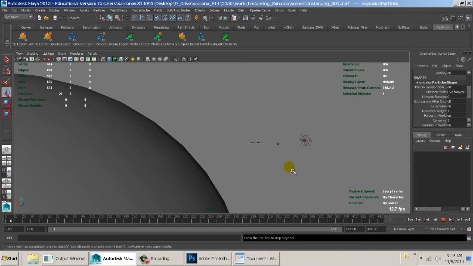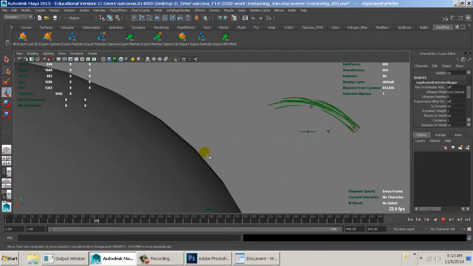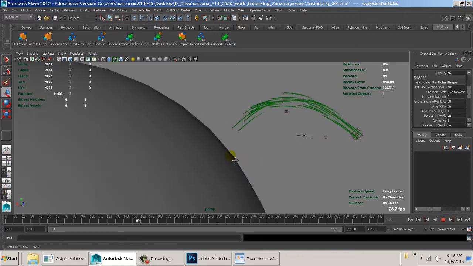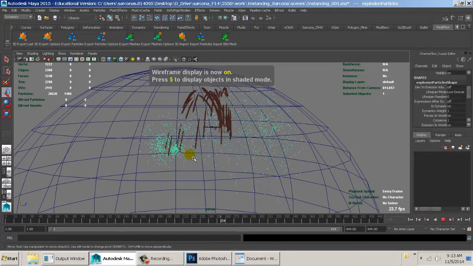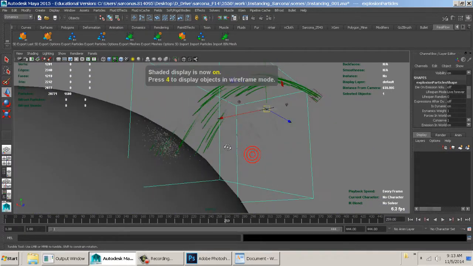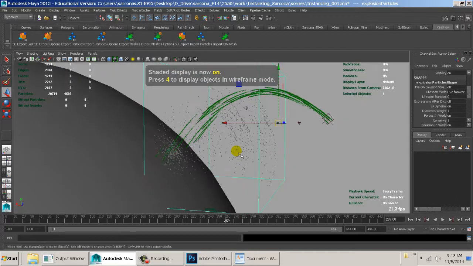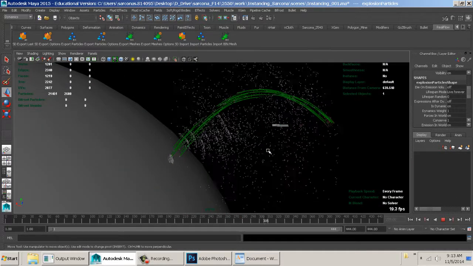Alright, so we'll rewind, we'll play, and what should happen now is that these rockets come in and hit the Earth, or whatever planet this is, and then they explode. So you can see that explosion happening. And let's switch my background color so you can see it better. There we go. Okay. Now it is going way too far.